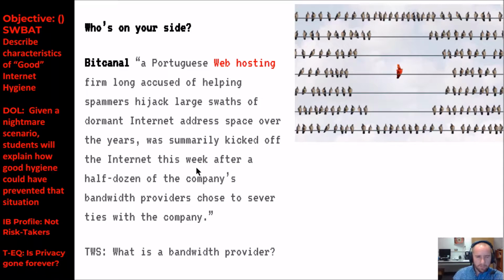And why were they kicked off? Well, a half dozen of the company's bandwidth providers, this is another name for internet service providers like Comcast, CenturyLink, Time Warner, chose to sever ties with them. So what is a web hosting company? This is a company that's responsible for allowing web designers or web developers to get a domain name and host their website on the company's servers. So it's a Portuguese-based company, and they have these servers that are helping out the spammers, which the internet or bandwidth providers don't want them to do.